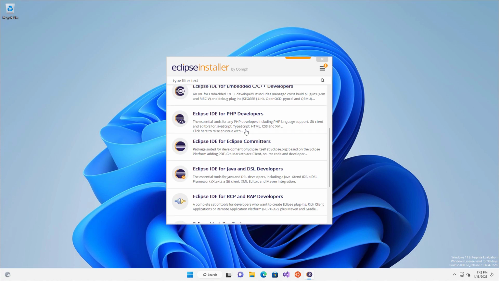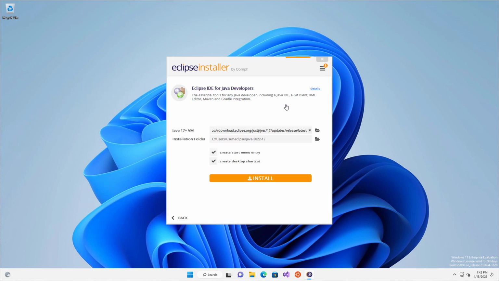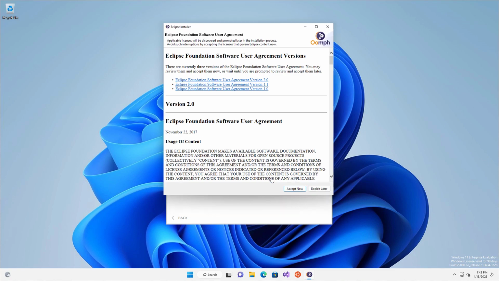So you'll see that there's a lot of different options here. For basic Java development, Eclipse IDE for Java developers is sufficient. I would just accept all the defaults. Those are sufficient. Again, you can change the install directory if you want. I would recommend that you create a desktop shortcut or a start menu entry, one of the two, just so you have quick access to it. But again, that's up to you. I'll leave everything as the default.